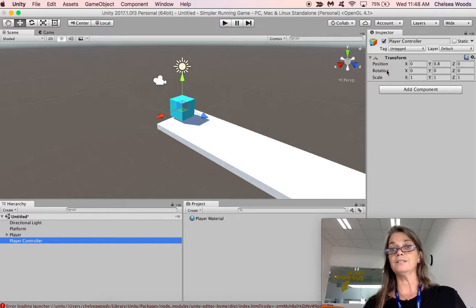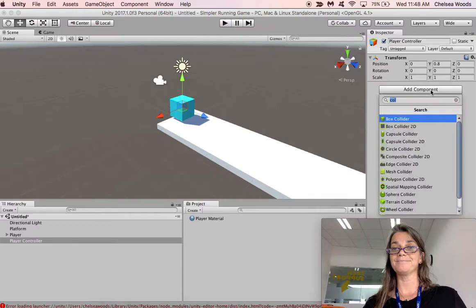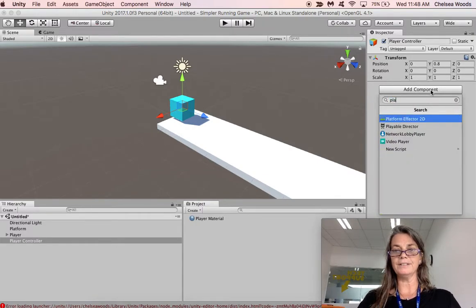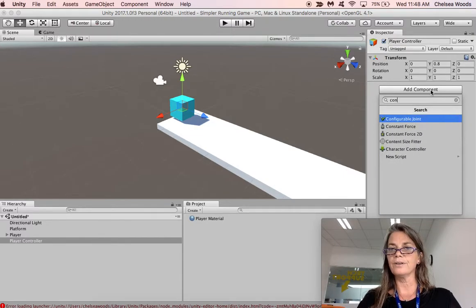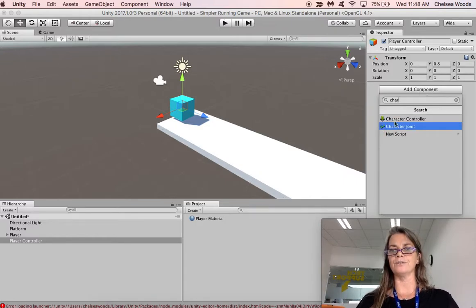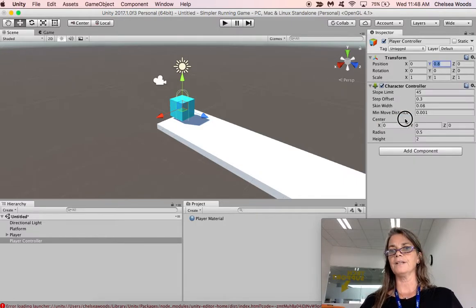So over in the inspector, we can click add component. And last time I was looking for a box collider, but let's see, controller. No, how am I going to find this? Oh, it's not called a player controller. It's called a character controller. So character controller, click that.